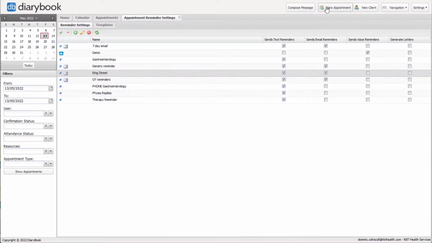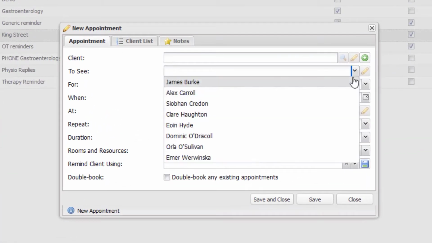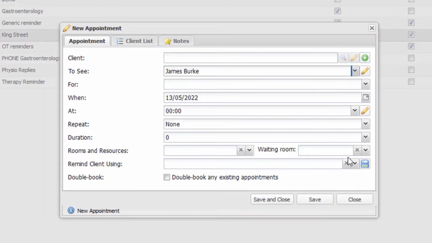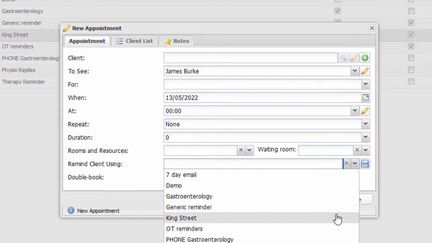Once you've created your reminder setting, your users will be able to choose it when making appointments under the Remind Client Using option.